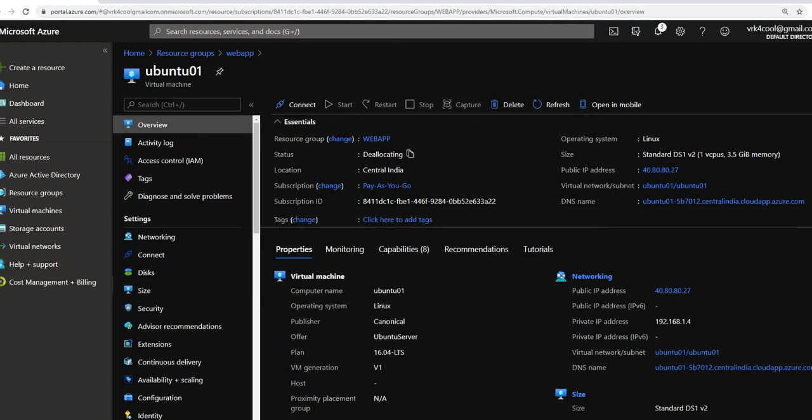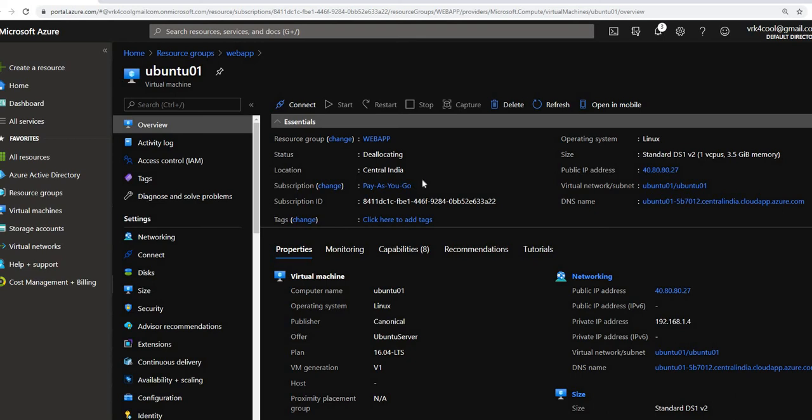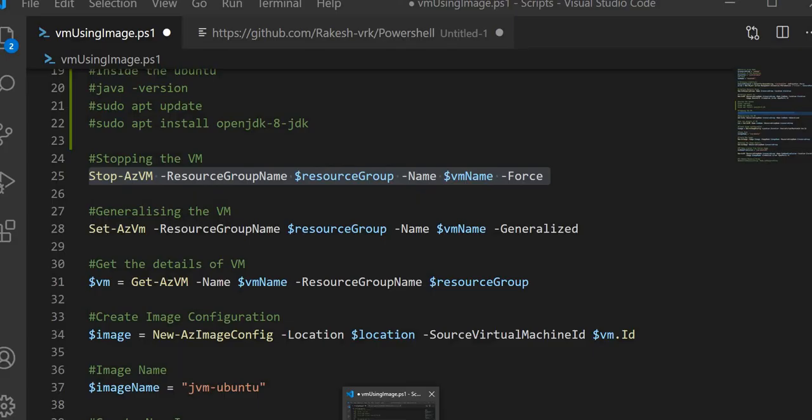So even in this deallocating state, you will be billed. After it comes as deallocated, then you will not be billed, meaning you will not be charged for that part. So even in the deallocating state, you will be charged for it. That's one of the things they might ask in interviews.